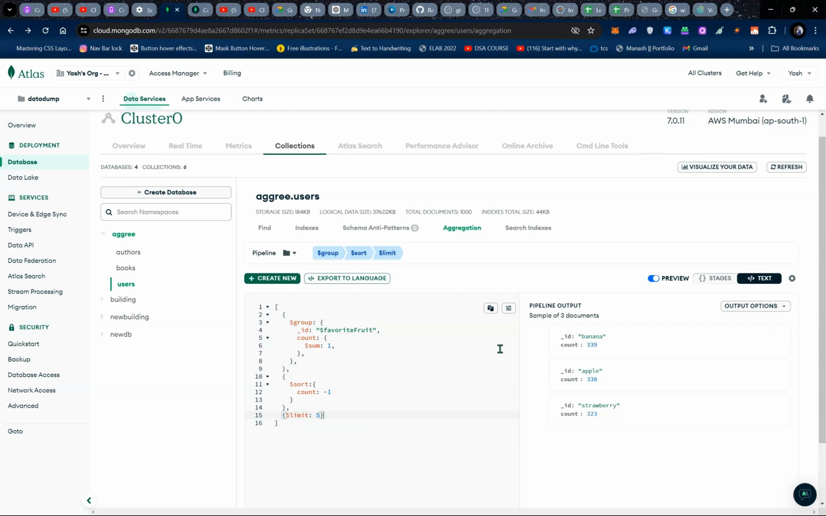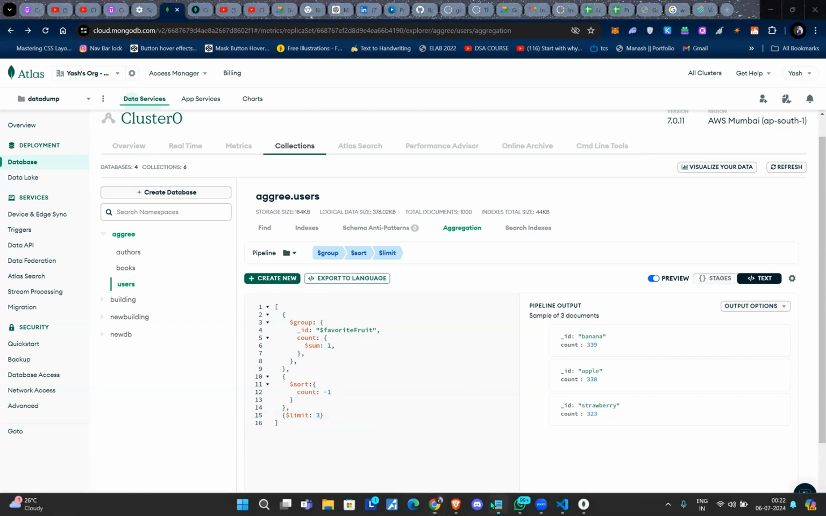Oh, only 3 documents are there. So here we can see if we write 2, then it will show only 2, and if we write 3, it will show the 3. So that's how we can do this question. Now, next question.